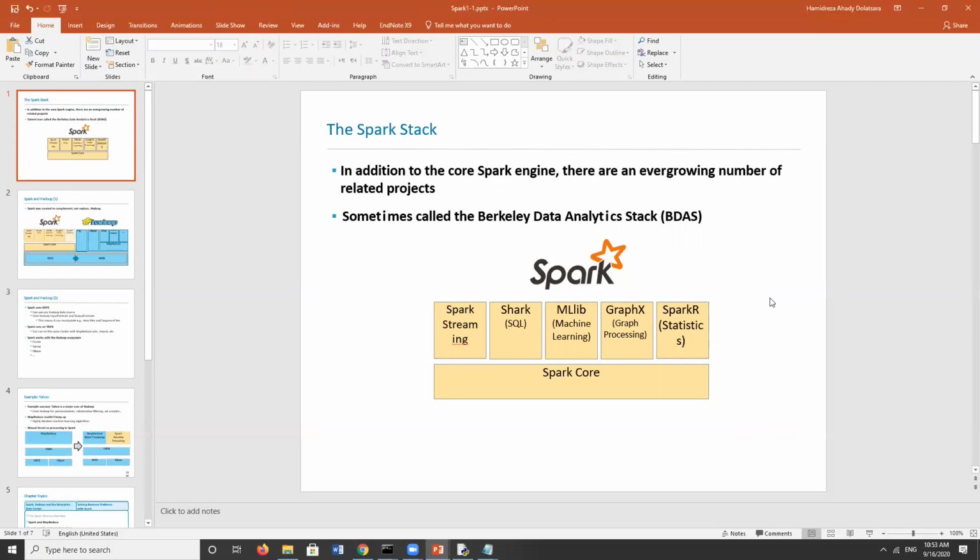I think it shouldn't be Shark, it should be Spark SQL. Yeah, I got it from Cloudera. I think they had so many typos.